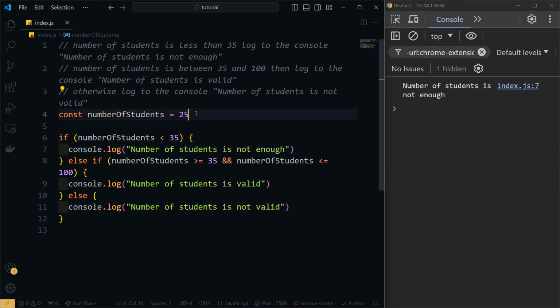Alright, and let's change it to 65. Let's save the file. Number of students is valid, so this piece of code was executed. Why? Because 65 is not less than 35, so this doesn't evaluate to true, which means this piece of code won't be executed. So we move to this one, but 65 is actually between 35 and 100, so this piece of code is going to be executed.